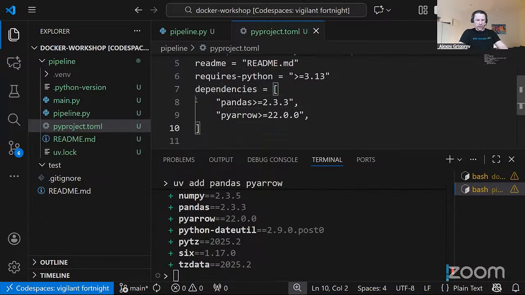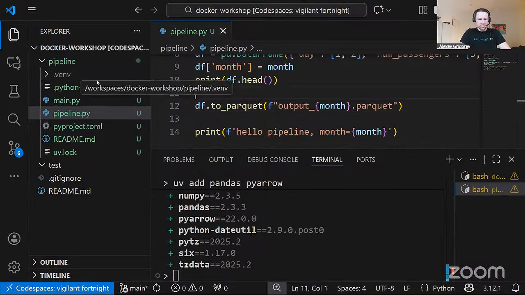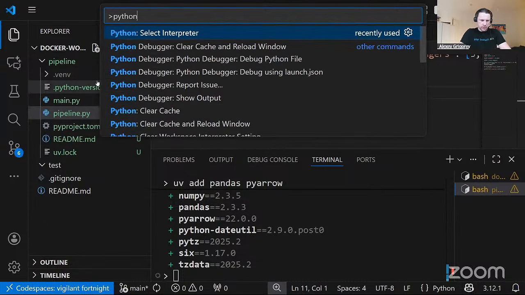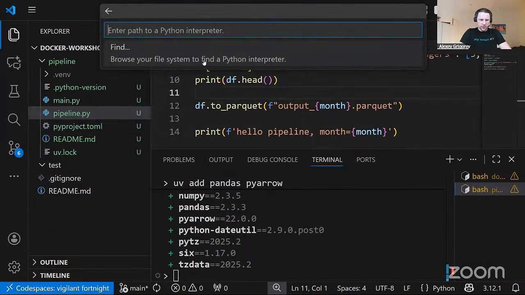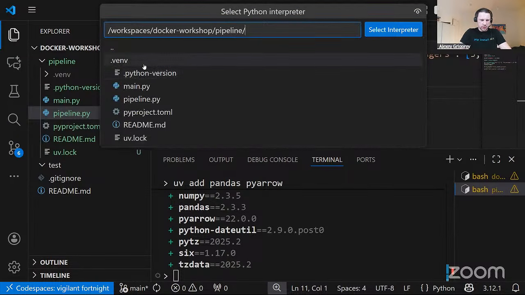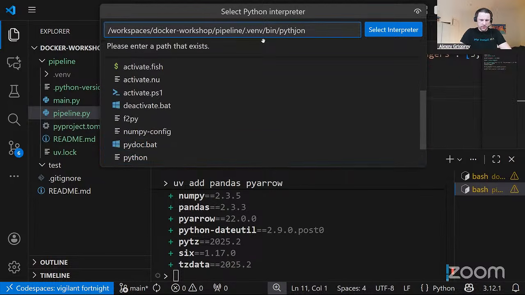And we also need to tell the code editor that we now actually use this Python. I can do this by pressing Ctrl+Shift+P and then Python: Select Interpreter. And I can just enter the path: docker workshop, pipeline, venv, bin, python.